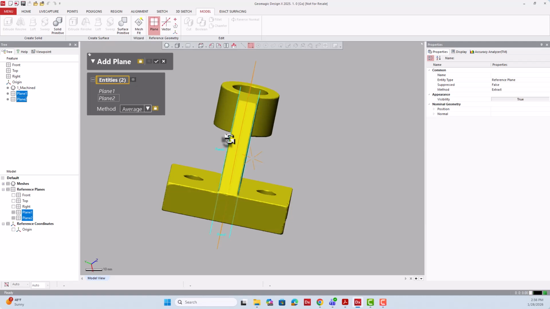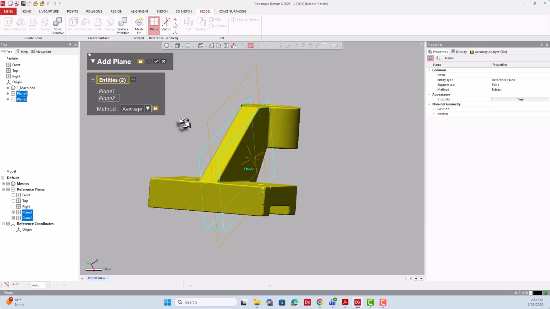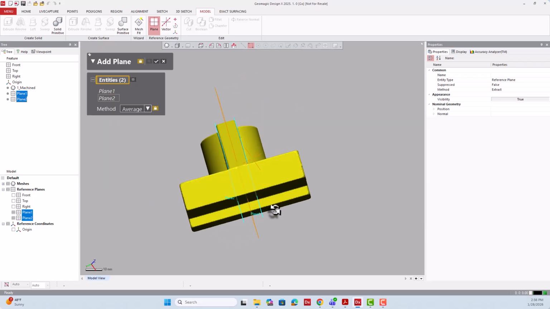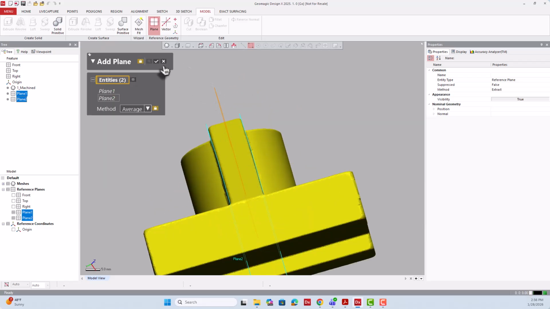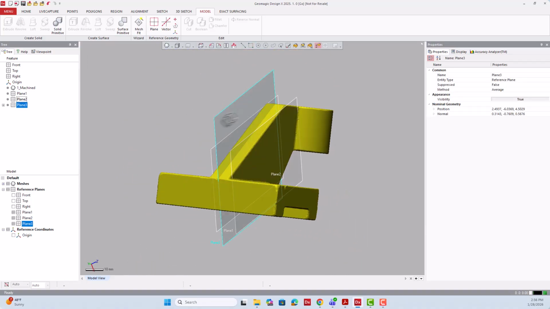So right away the software shows you a preview in orange. So the 2 selected planes, plane 1 and plane 2, are shown in the turquoise color, and in between here we have the average plane, and you can say OK. So here we have plane 3, which is the average plane. You can hide plane 1 and plane 2 at this stage.